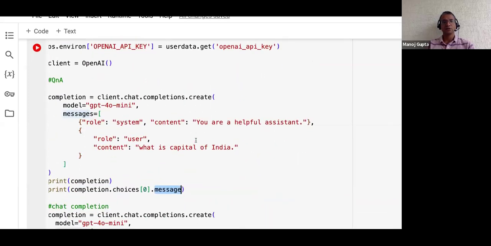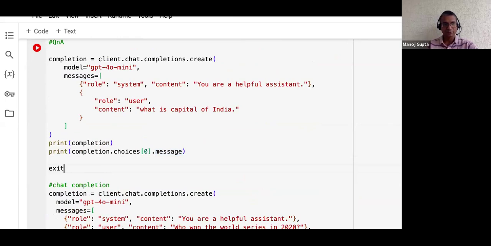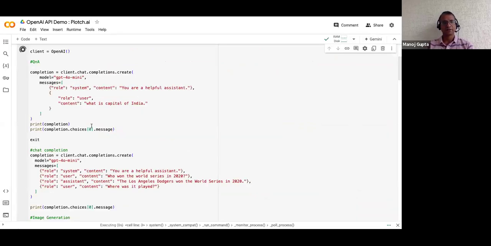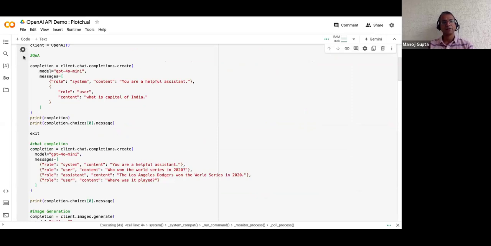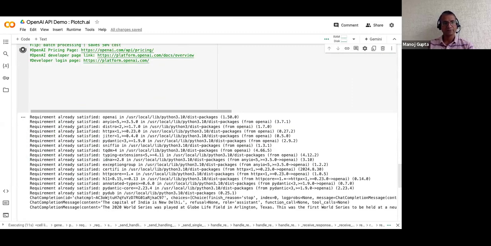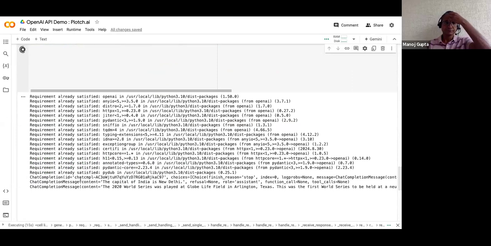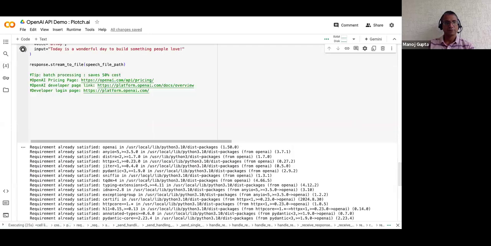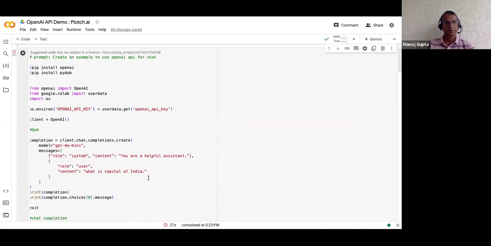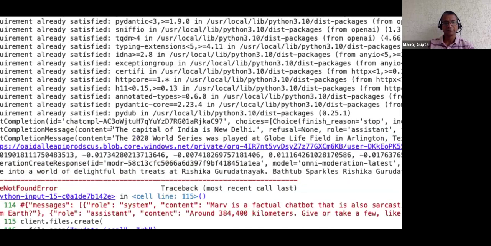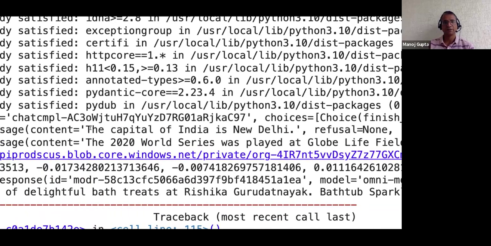So I'll quickly run this, and let's see what we get as output. It's running right now. I just clicked here, and this whole code is now running, and what you will see below is what is happening. Maybe it ignored my exit, but that's fine. It's running the whole thing. I've asked what is the capital of India, and it's saying the capital of India is New Delhi.